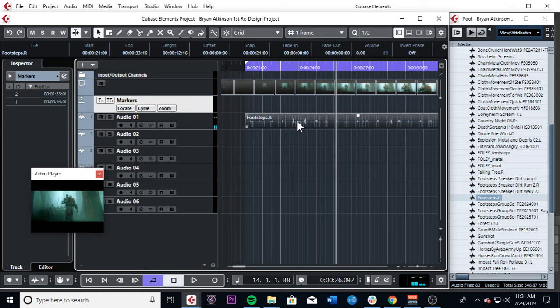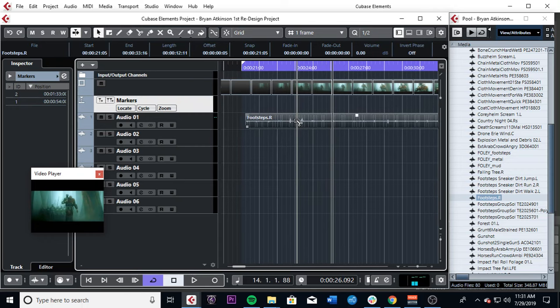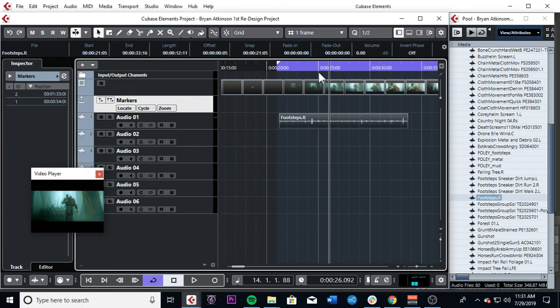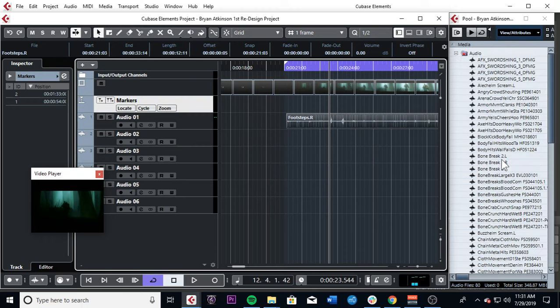I can use this really cool shortcut, Alt, left and right arrow, to actually move this by one frame if I want to match something exactly. Alt and left and right arrow. Okay, so I'm now matching sound effects to the picture and being creative with these different options.